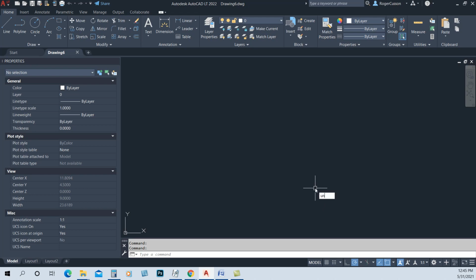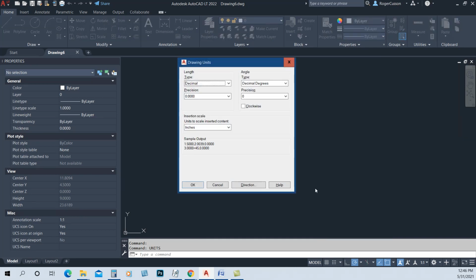And the first thing we'd like to do to do our simple little drawing is to go into a command called units. So what I did is I just started typing the word units, which is one of the ways, of course, that you can enter commands.